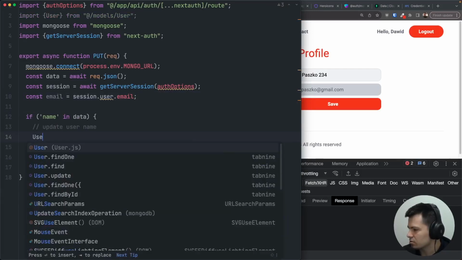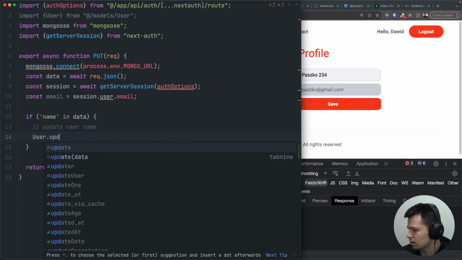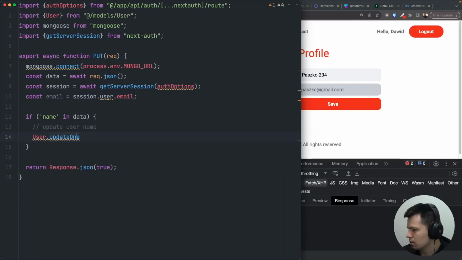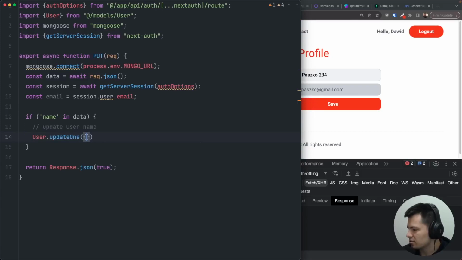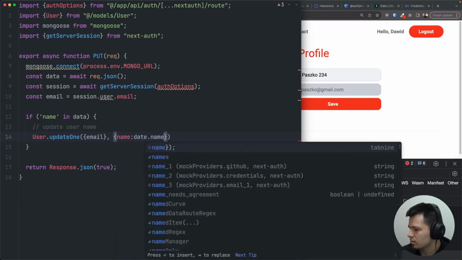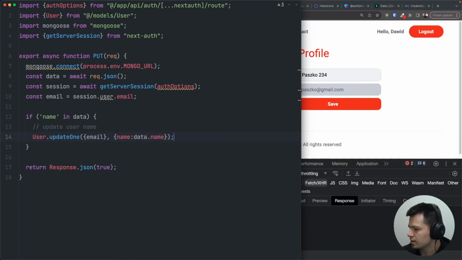So we can do user update one, and with this update one, we need to first filter, and then we want to filter by email. We want to update where this email is, the email inside this constant, and we want to update the name to be data name, like this. So if you just want to update inside users, you just do user update one, because we want to update only one row.